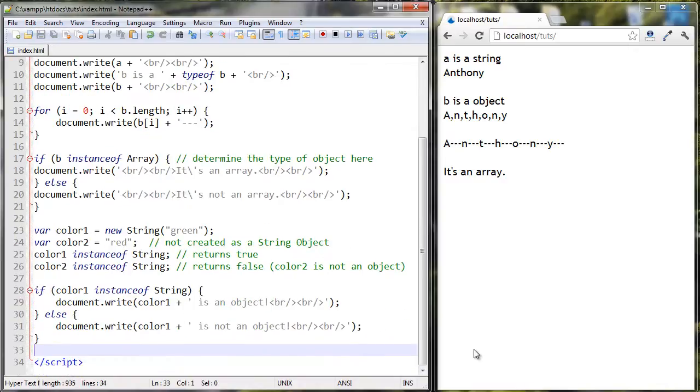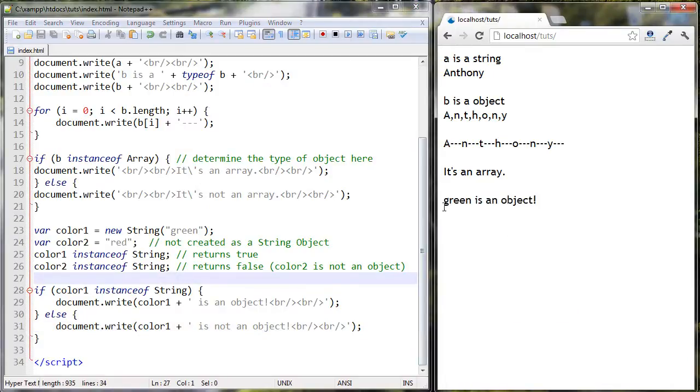Okay, so here I'm using an if statement to see if it's true or not. I'm saying if color 1 is an instance of string, okay, color 1 is right here, this new string object. If this is an instance of string, then we're gonna write out that it's an object. If it's not an object, it's gonna output that it's not an object. And let's see what it says. Okay, and it's telling us green is an object.